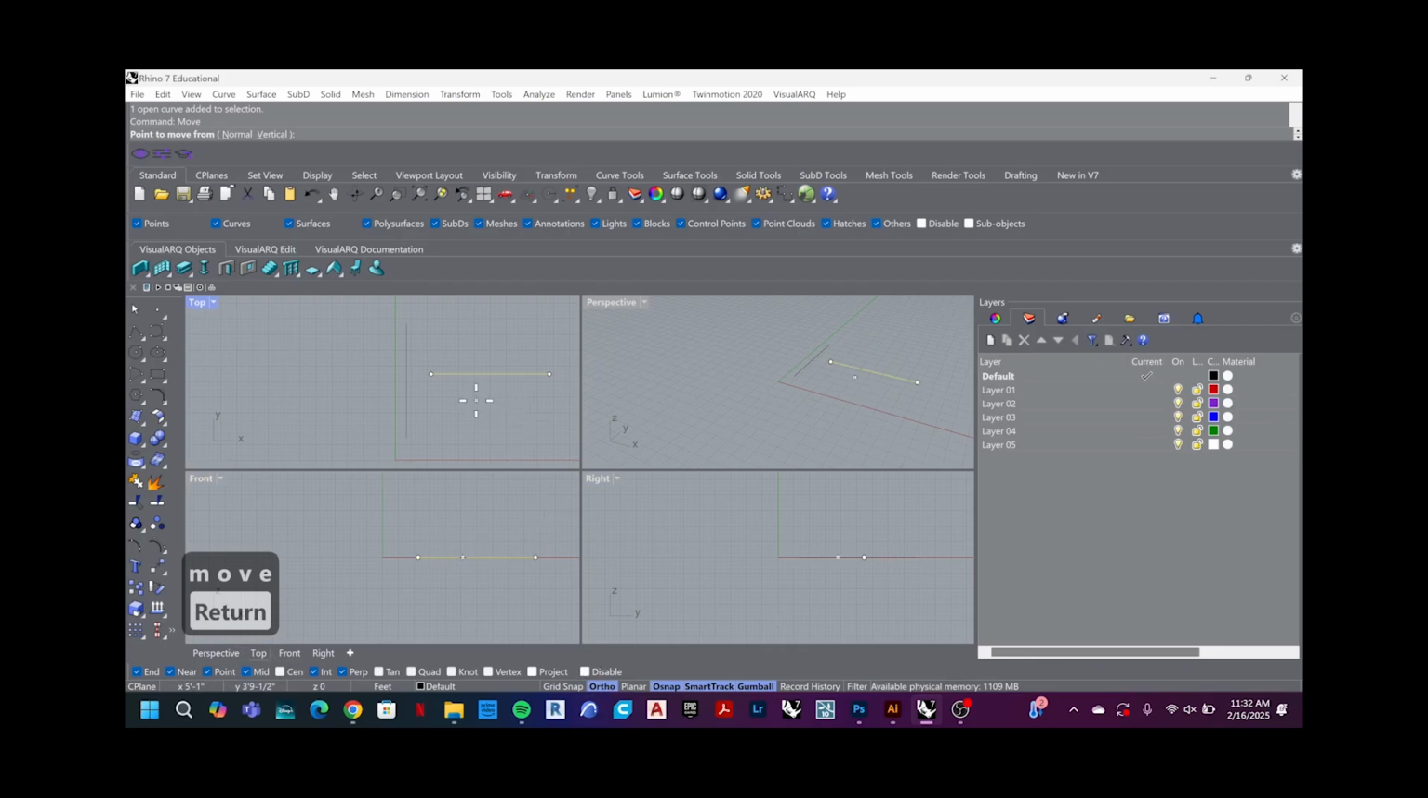If you have the ortho command turned on, it's only going to let you make moves in 90-degree angles. In order to override that, you can press and hold Shift, and then it's going to let you move it freely. So there's that. Back again, let's try to move this line.